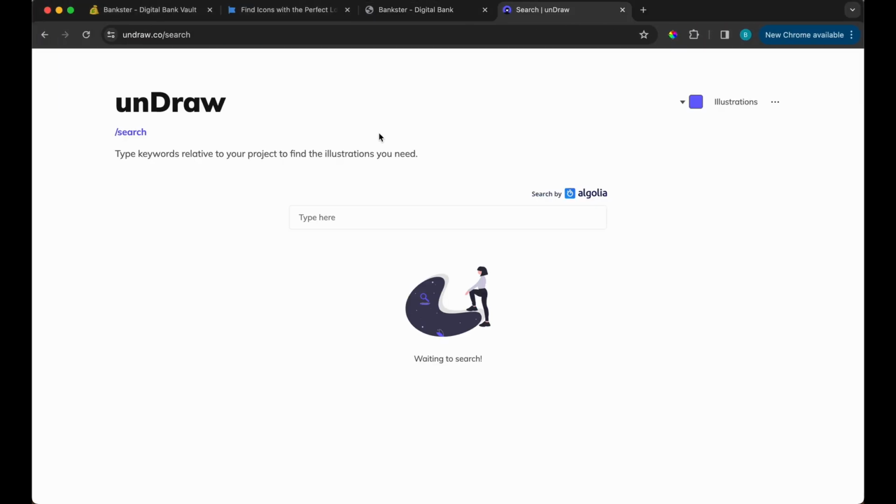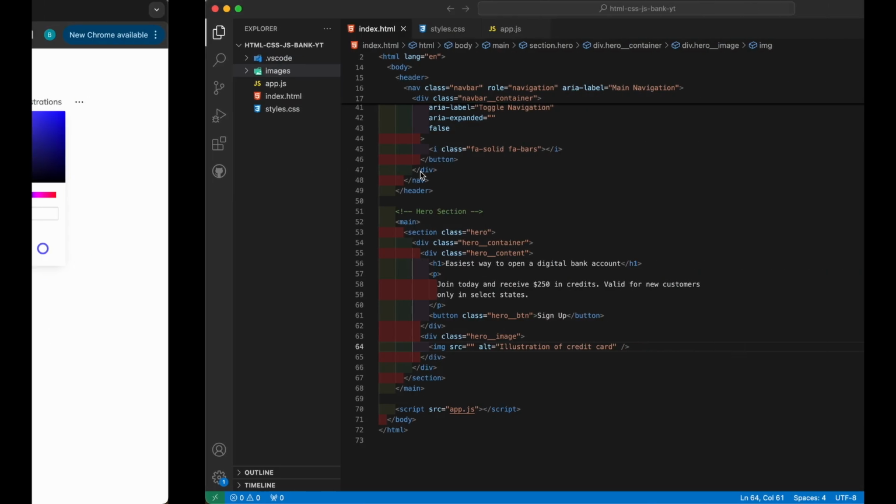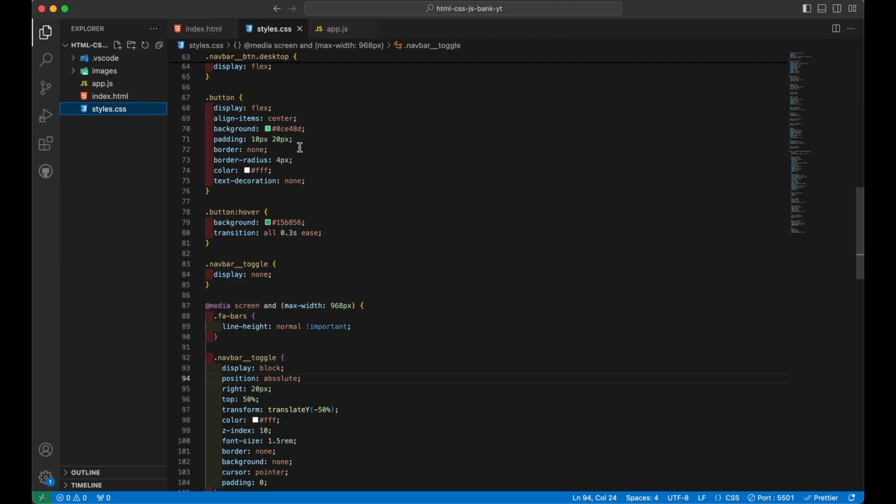So here I am on this website, undraw.co. I've known about them for years and used them in a lot of projects previously. So pretty much what you do is you select a color of your choosing. So for the actual website, if we go to here, I was using this color.